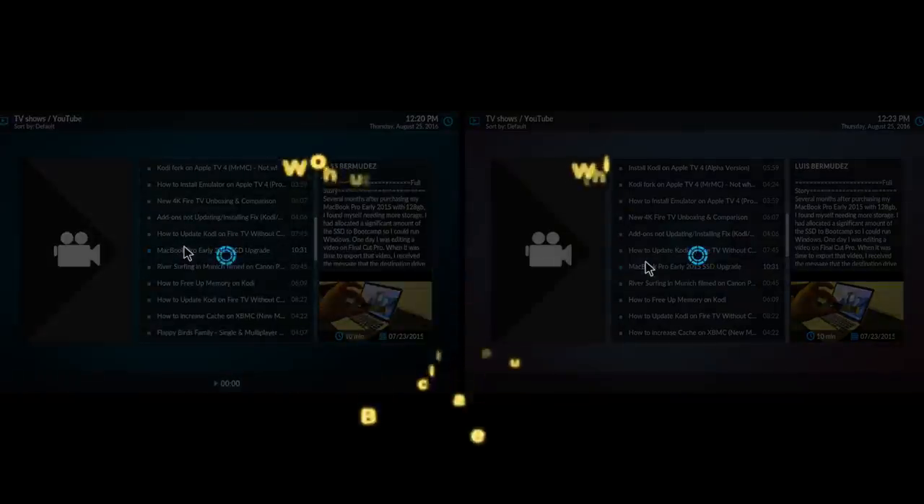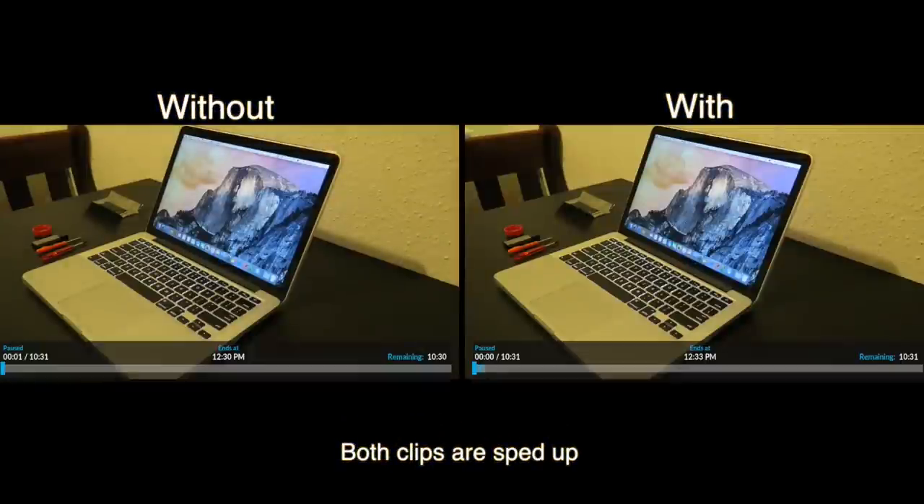As you will be able to tell, the clip on the left stops at around 31, while the clip on the right keeps going all the way until it has finished.